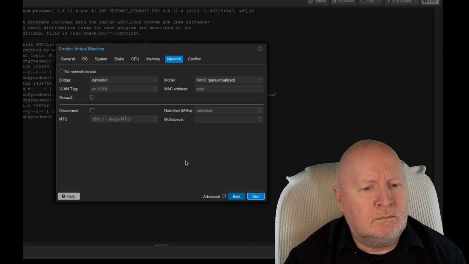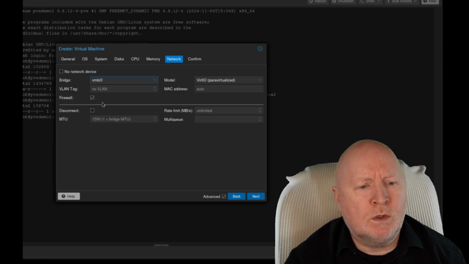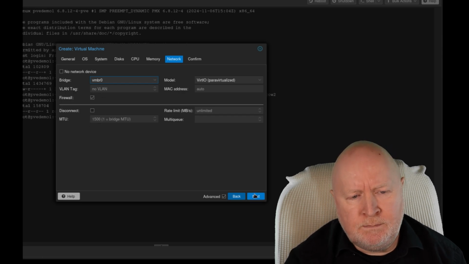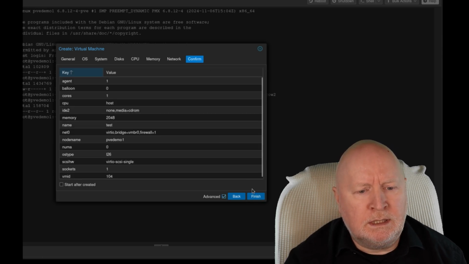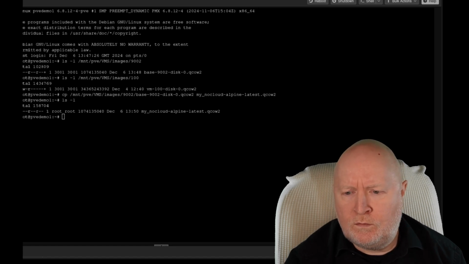For the network, I just need to select the proper network here. So I'm going to select that bridge, which is the default one. I'm not using VLAN, so that's fine. Click Next, and then click Finish. And then that creates an actual virtual machine. So that's creating a virtual machine, which is 104.